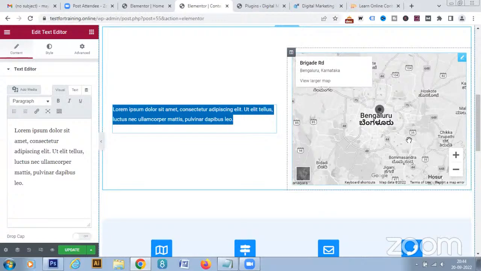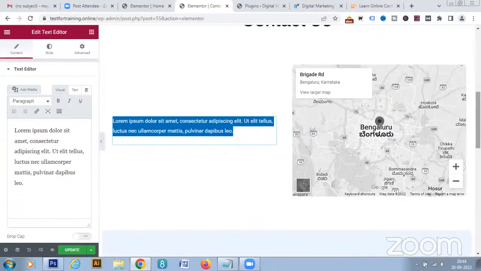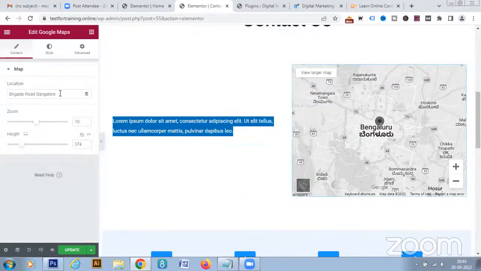Right hand side, you will have your Google map. So anyone who clicks on this Google map will be able to come to your location. So obviously you will have the exact location of the office. So in the map here, you will be adding the exact location of your office, right?